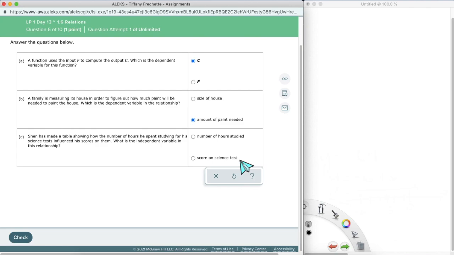But the score on the test is definitely going to be dependent on the number of hours I studied. So it's going to be influenced by that, because as long as I'm studying the correct material, theoretically I should get a better grade. And we're looking for the independent variable here. So the independent variable would be the number of hours I studied. That's what I'm inputting. I get to change that. Okay.